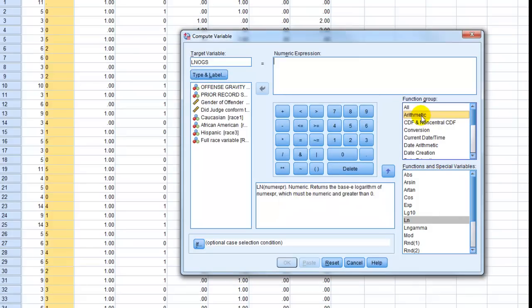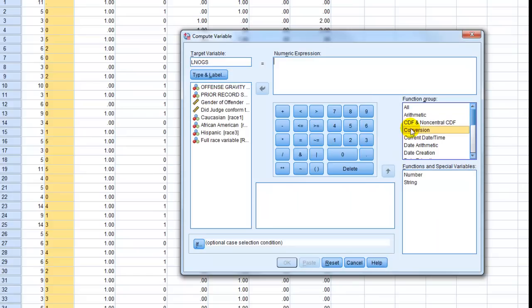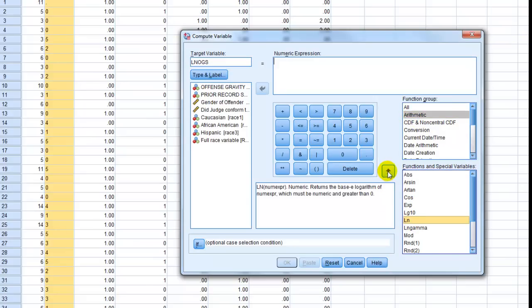Go to arithmetic. Make sure that this ln, you can select either up here, but we want this arithmetic under function group. Then in functions and special variables, you see this changes depending on what we clicked on up here. Click on ln and then click this little up arrow to add it, and you can see there's this question mark here. Now we click on the OGS and add it over, and that's as far as the book took you, but to actually cut out the middleman here, we also want to come down and click on this multiplication button and then 100.